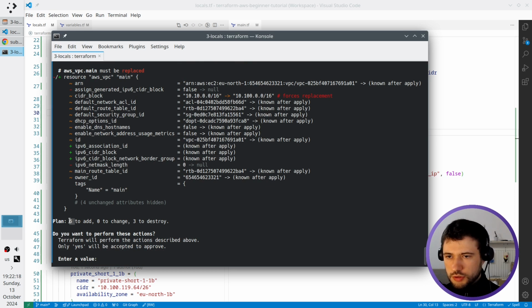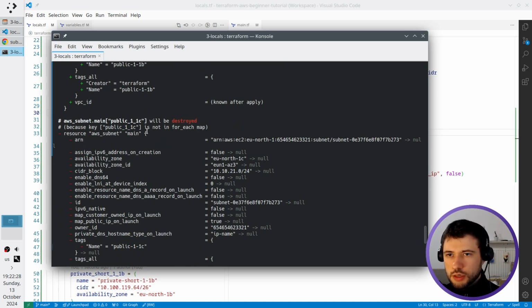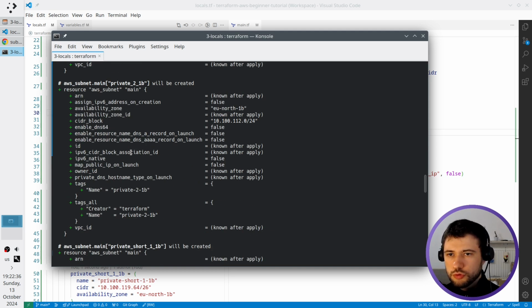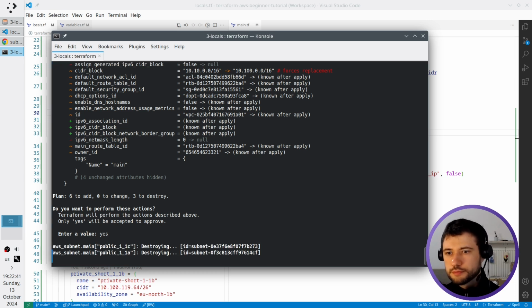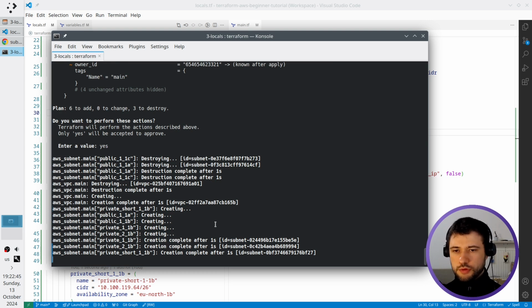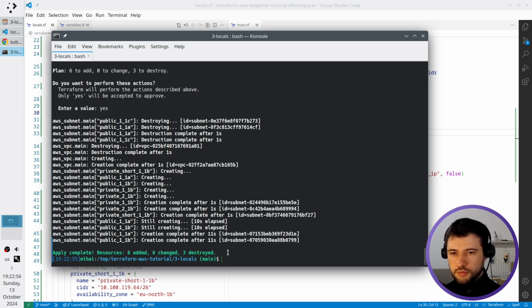It's going to add 6 resources and destroy 3. First, I see that the VPC main will be replaced because I modified the seeder IP. I see that my subnet 11c will be destroyed, and it will create a bunch of new subnets. Write yes to apply. Everything is almost created. Let's wait. All right, everything was created.